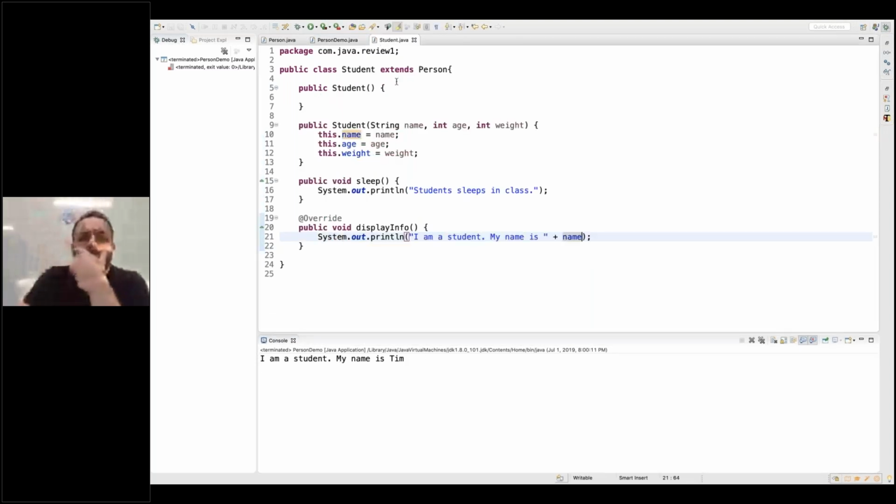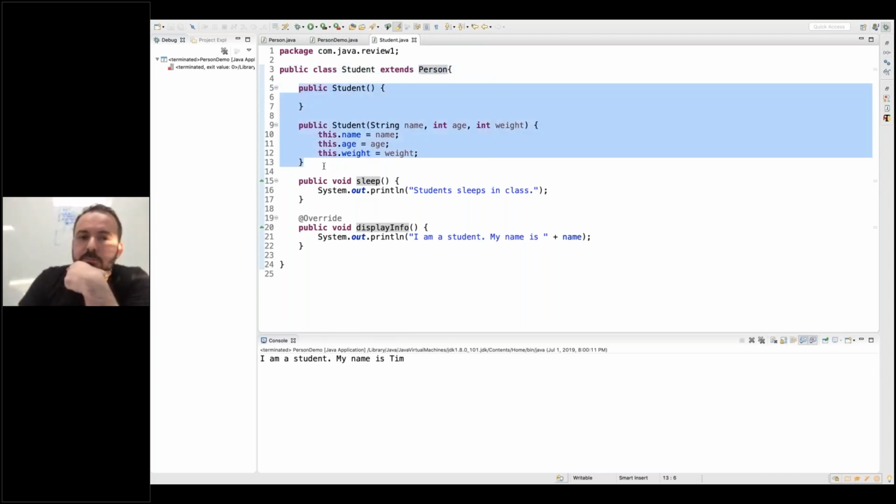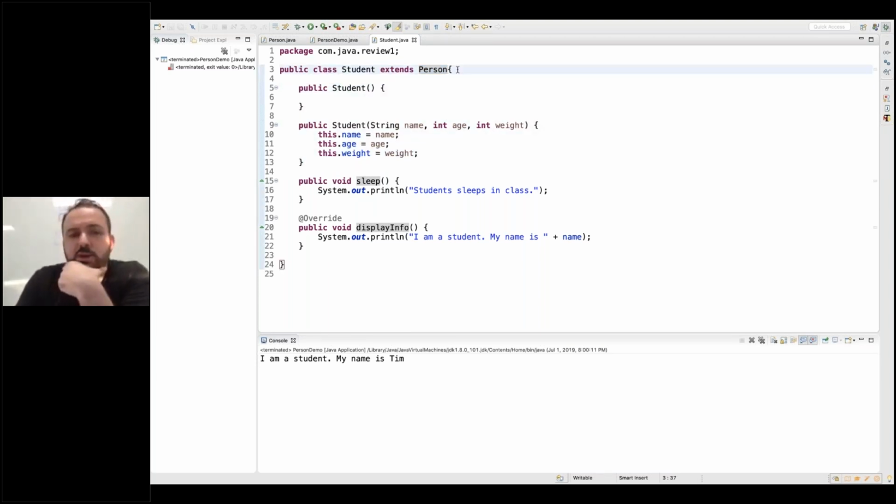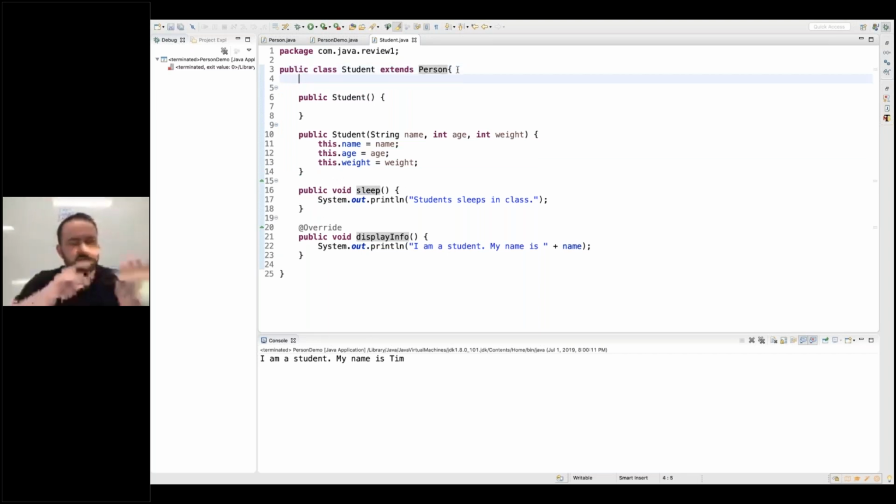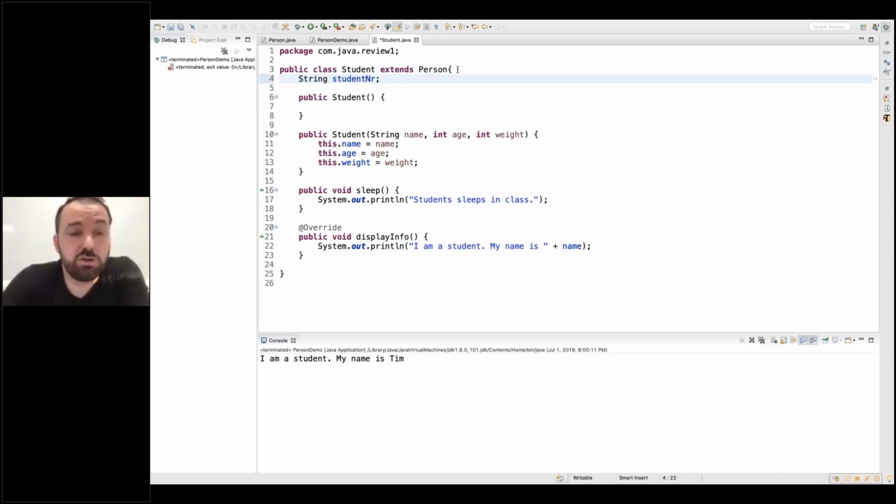And then let's say, first the student already inherits all the variables and the methods of the parent, but not the constructors. But this one also has an extra one because yes, you're a student, you're a person, you have a name, you have an age, you have a weight, but also you have a student number, right? So let's say String student number. So I'm saying that a student will have all the variables that the person has, but another extra field, another variable, which is the student number.